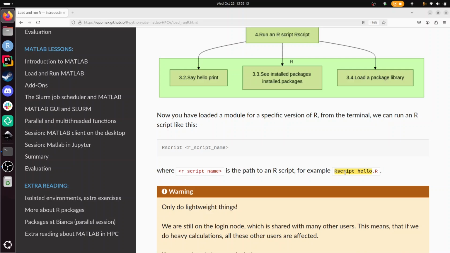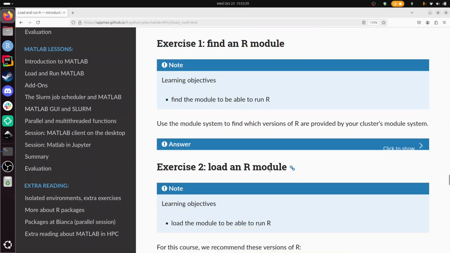Again, these scripts should only do lightweight things because we are on a login node. Alright, here we are at the exercises. I'm just going to do them and check if the answers are correct. Find the module to be able to run R.